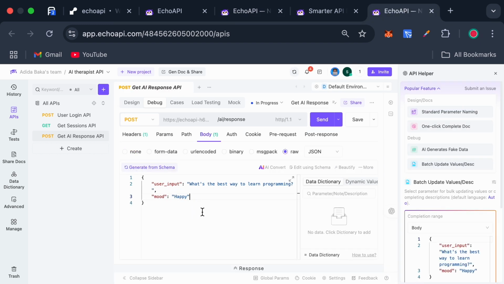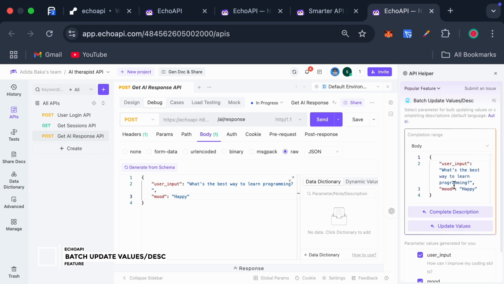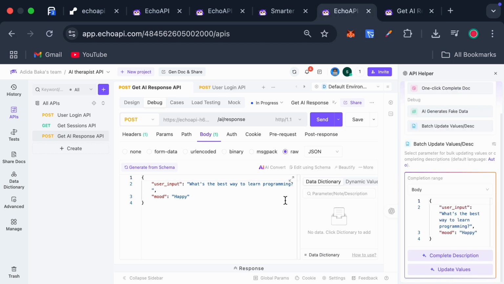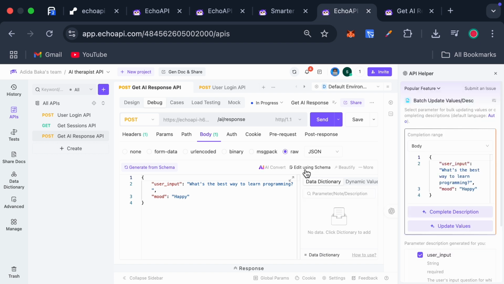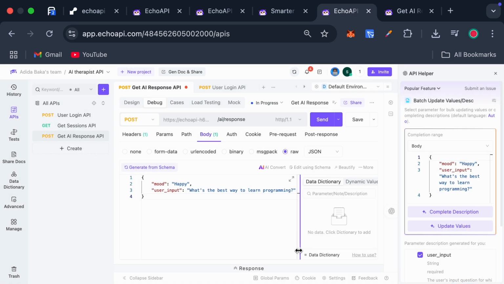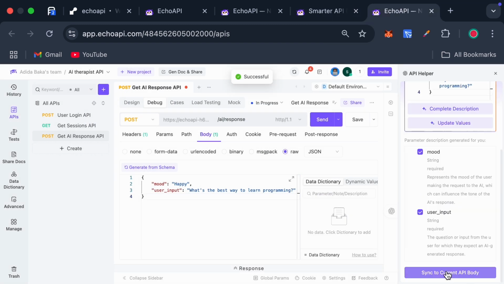Easy as that. One cool feature that comes after generate fake data is the batch update values or descriptions tool. This allows you to select parameters and update multiple values or fill in missing descriptions all at once. We update the field descriptions using the complete description button. Then we navigate to the edit using schema tab to review the descriptions generated by Echo API. After that, we click Save Schema with generated values and sync it with the current API body. Super cool and incredibly handy.